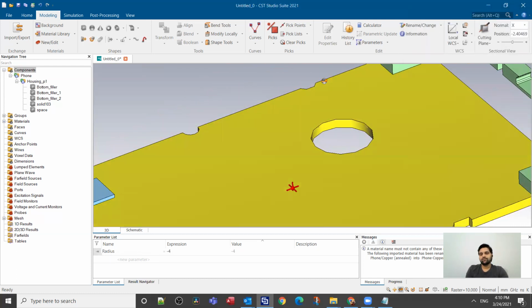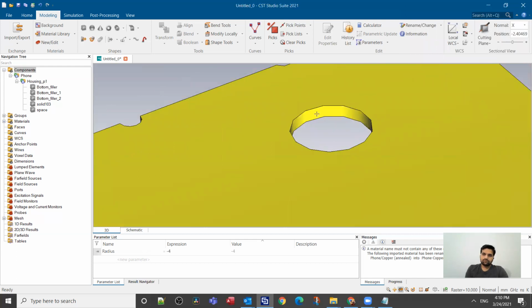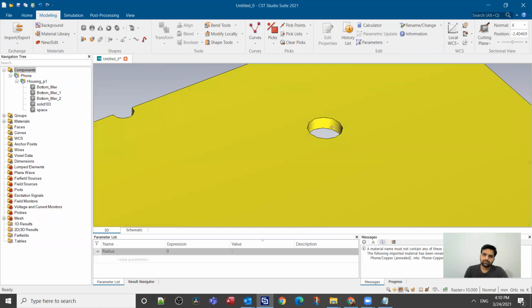This is what happens. We have changed the radius of the structure, and now it is parameterized with the name radius. Now we can always change the value of the parameter radius and define any value. Let's say I call it 0. If I press F7 to update, this is the original structure that I had. So with 0, I get the original structure or original radius.